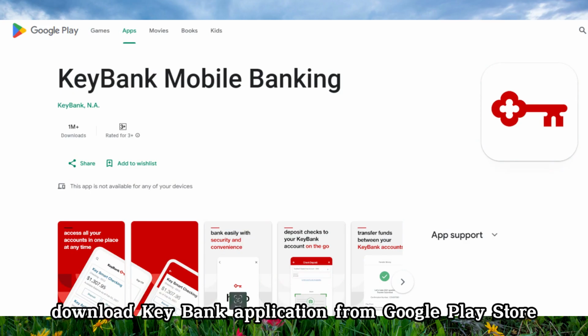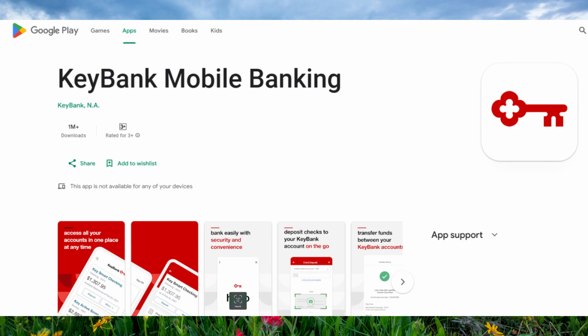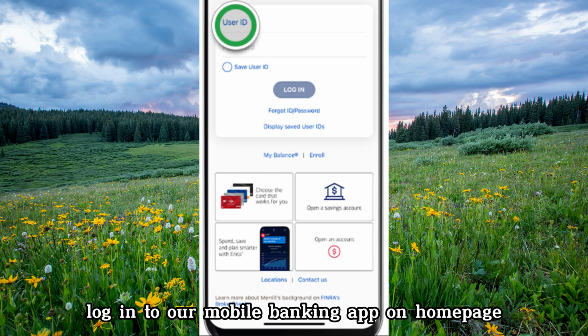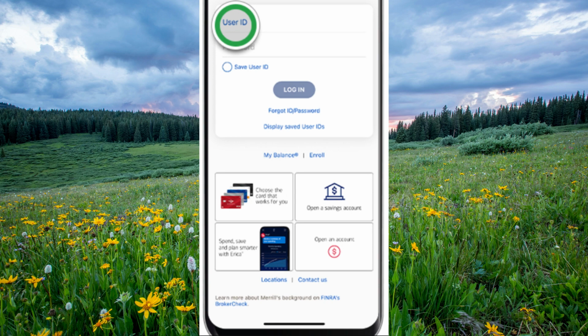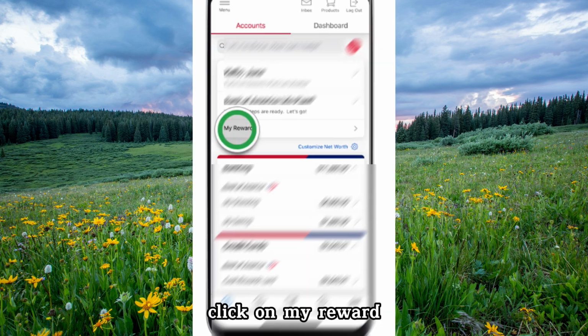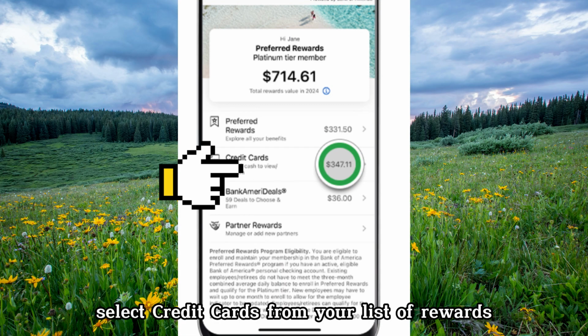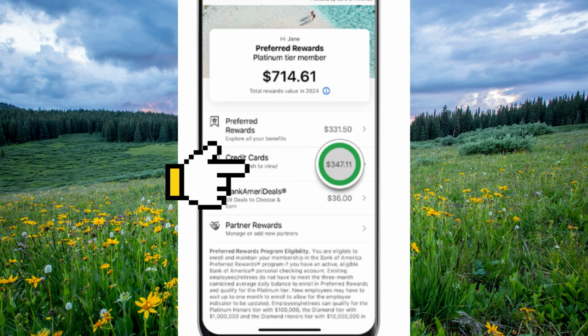First, download the KeyBank application from the Google Play Store or App Store. Log in to your mobile banking app. On the home page, click on My Rewards. Select credit cards from your list of rewards.